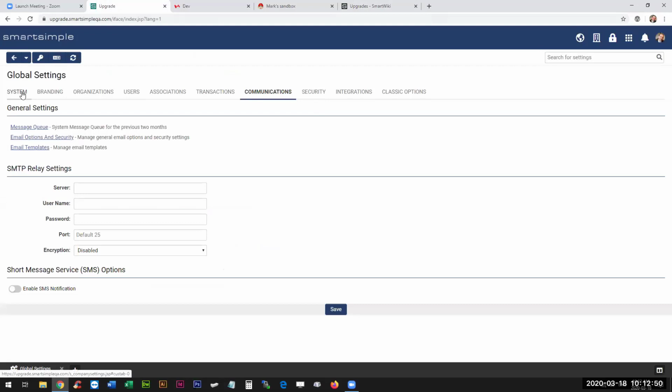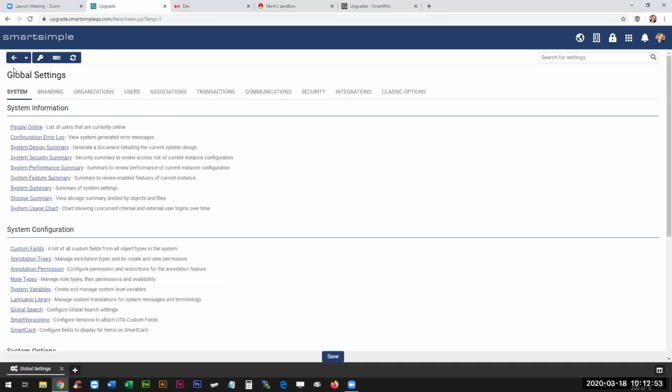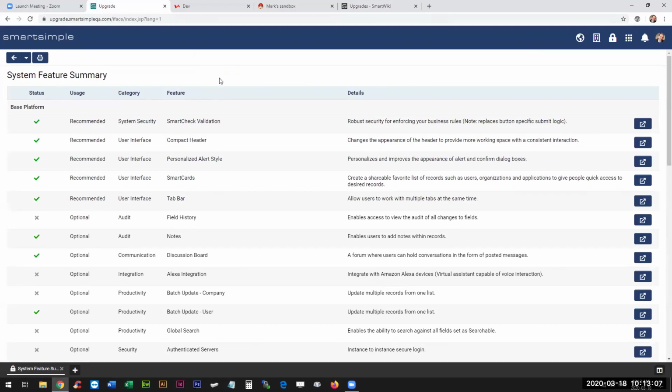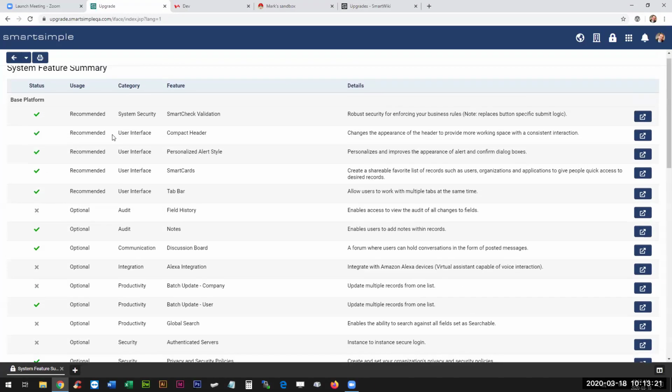Something else you might have noticed is the system summaries are all here. So our system summaries are nice overviews of the design of the system, the security, the performance, and we've added two new ones here. So I've got a new system feature summary. And the idea here is we have all these features in the system, but it's not always obvious whether you should adopt these features or how many features we have or whether you're using them. So this screen shows you, here's recommended and optional features that we have in the system. It shows you if you're using the feature or not.